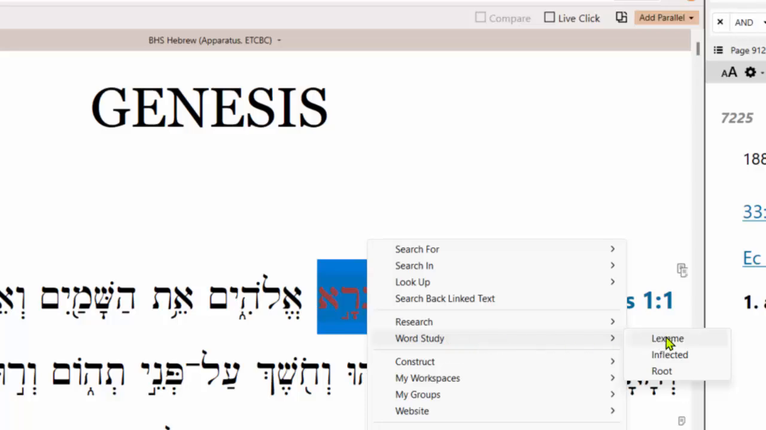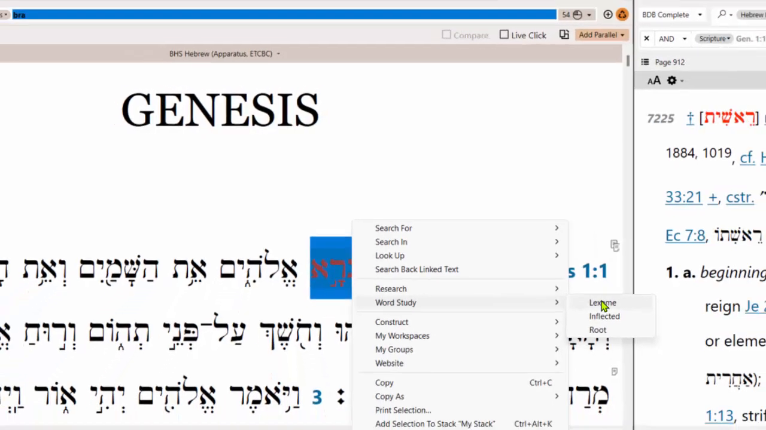If we were to instead explore the inflected form, that would look up only those occurrences that are the exact word that we launched from, bara, which would be the qatal conjugation, third masculine singular. It wouldn't look up the underlying primary word. So lexeme is what we want.